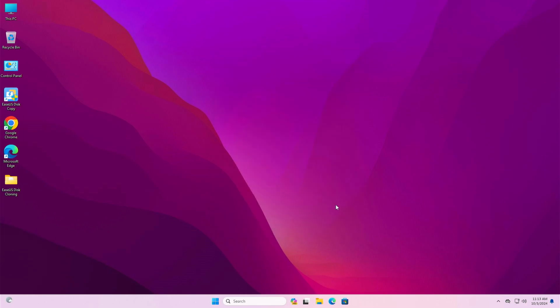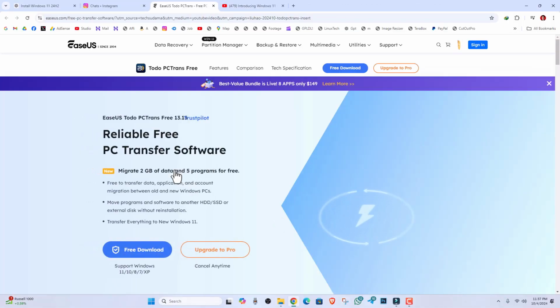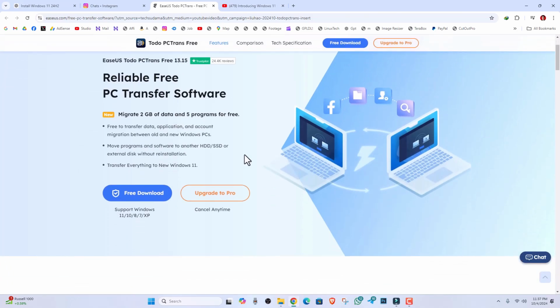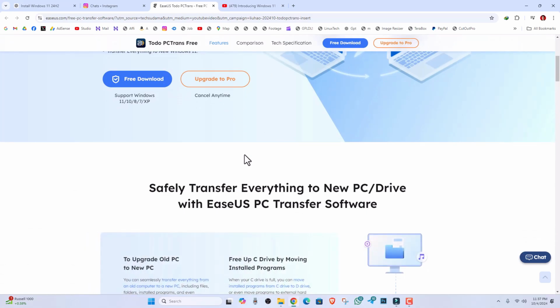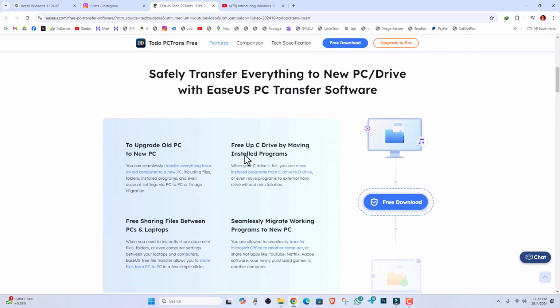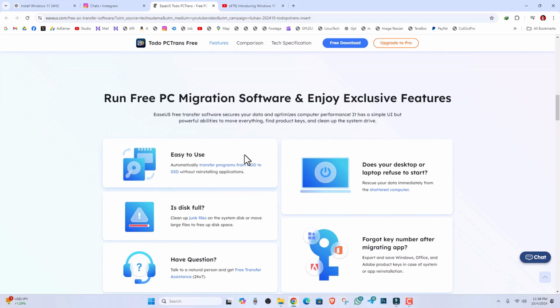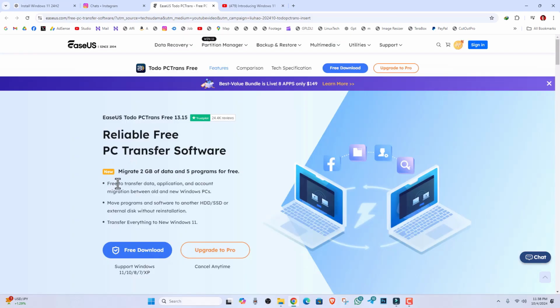Now for the most interesting part. Normally, a clean install wipes everything from your system drive. But with this method, we will use EaseUS Todo PCTrans, a reliable PC-to-PC transfer software. It allows you to transfer all your data, apps, and settings from your older Windows installation to the new one. With EaseUS, you can easily move programs and files to another drive, hard drive or SSD, or even an external disk without having to reinstall anything.